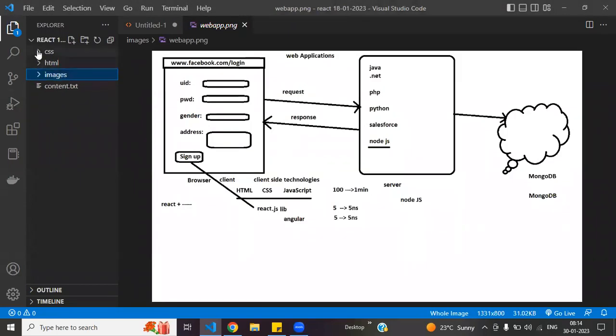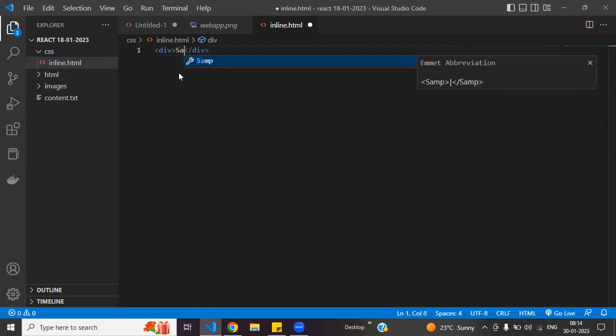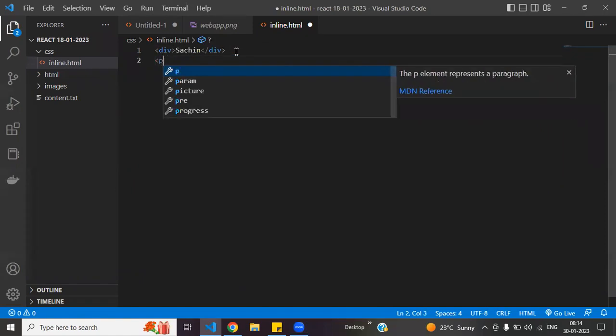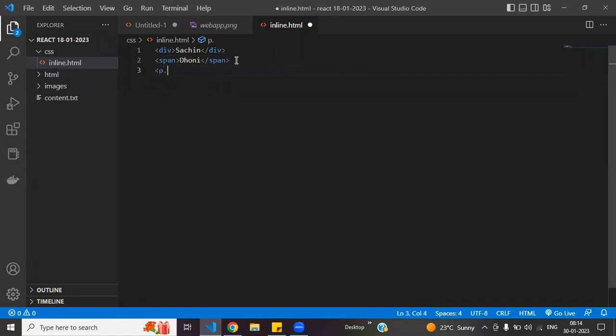So can we add the CSS now? Here, just inline styling, inline.html. Okay, let's start. I have one element, div. I have one more element also there, h1 or para or span. I have one more element, Kohli. Can anyone tell?